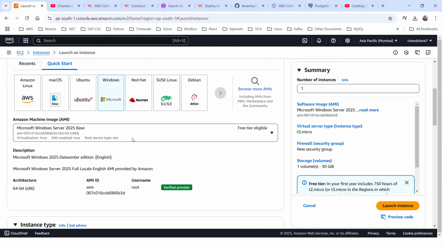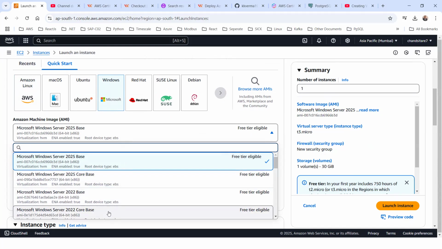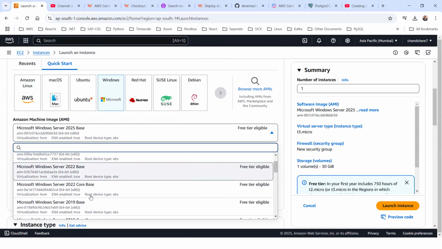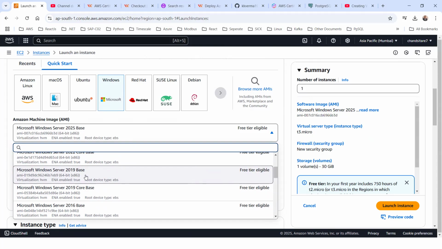Here are the options, different variations for the Windows machine itself. Microsoft Windows Server 2025 base, Microsoft Windows Server 2025 core base. Different options are there. They are all root EBS, so the hard disk will be the EBS, elastic block storage. And 2022, 2019 Windows Server.